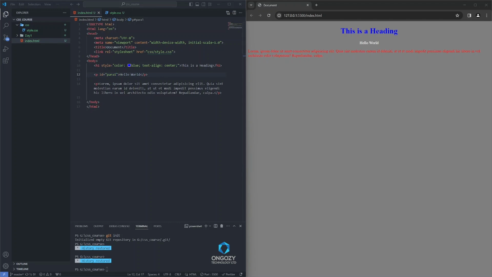The other selector we can look at is the class selector. The class selector selects HTML elements with a specific class attribute. To select elements with a specific class attribute, we write a period character followed by the class name. In our second paragraph, we are going to give it a class and name it center.